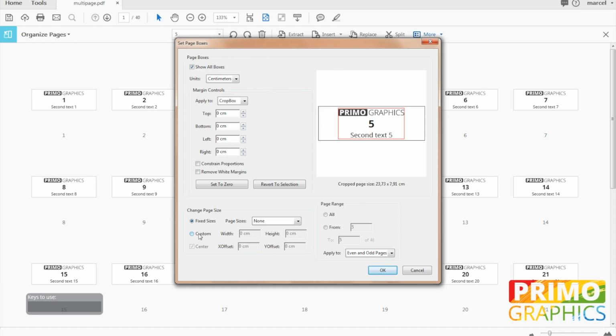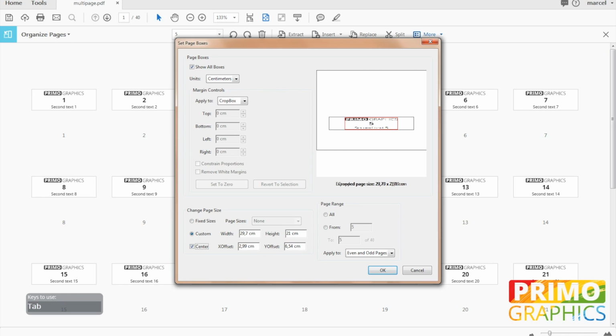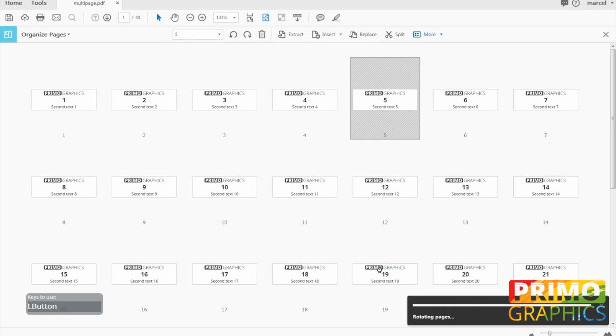Under the margin controls, you can find the page sizes. For this tutorial, I am going to scale my pages to A4 size. So we select Custom and enter the sizes. We want to make sure the text and images will remain in the center, so we select the option Center. In the page range, you can choose to what pages it should apply. You can choose All, a custom number, even or odd pages. Hit OK to resize your files.